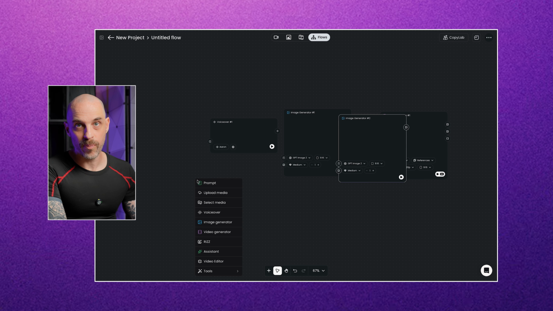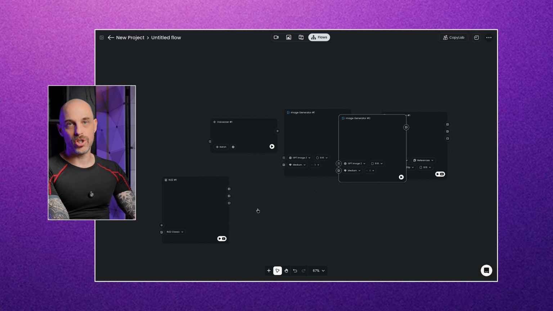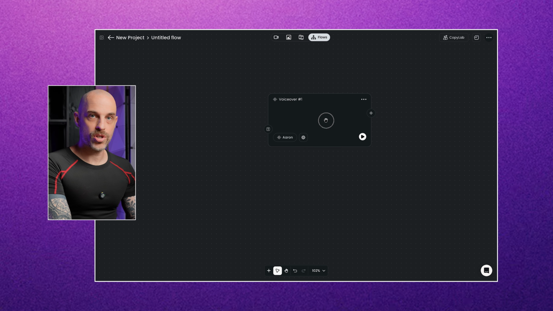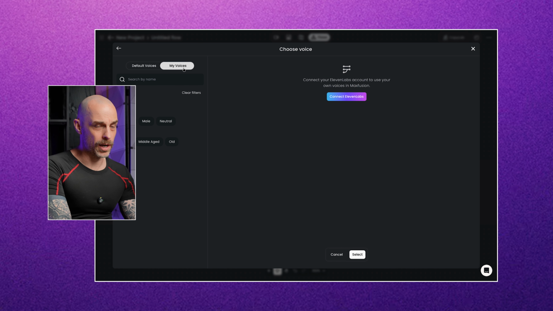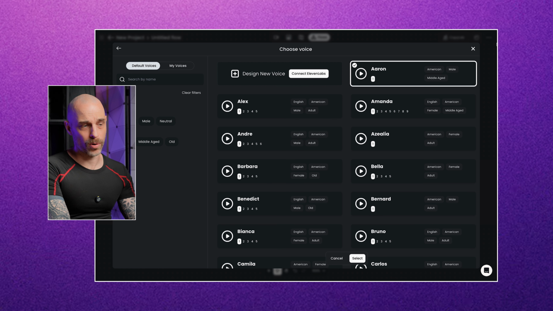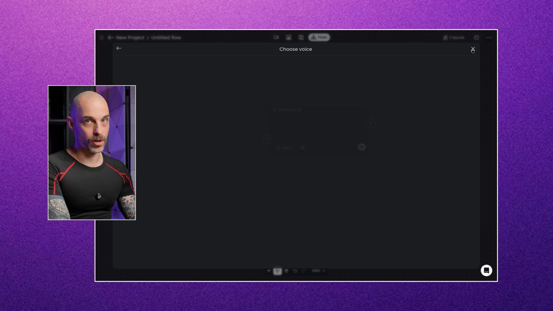Since launch, we've packed it with new nodes. Let me show you some good ones. First, Voiceover node. Use one of our voices, or you can plug in your own 11 Lab library and then use your own voice, and it doesn't cost you a single token to use.